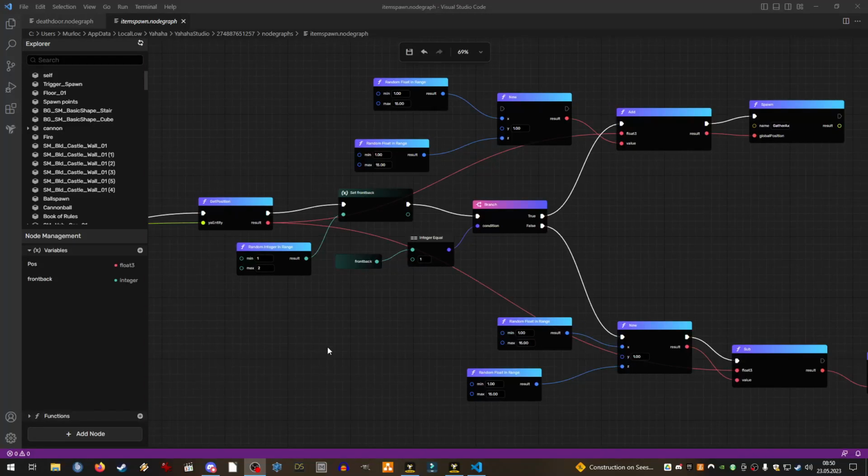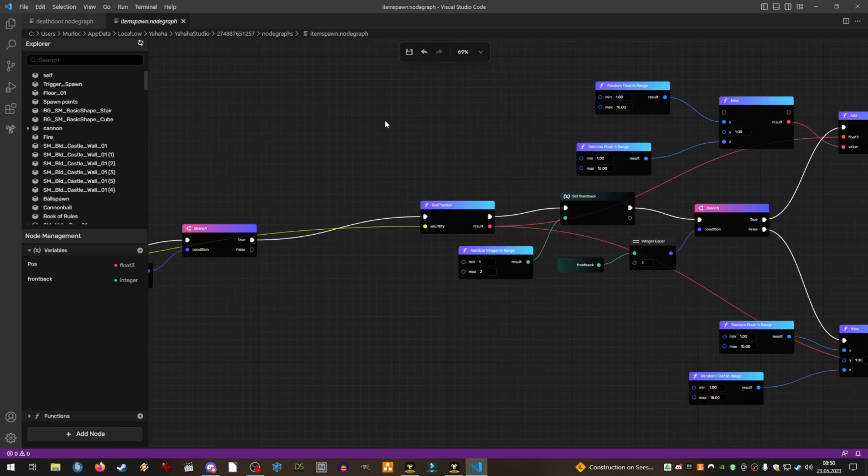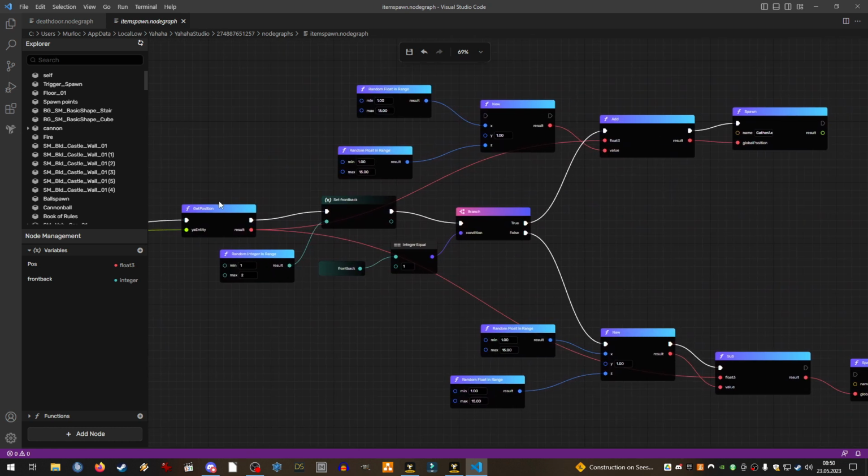Well, good morning. So this is the node graph for a random position spawn, and I'm going through this so I can explain as well as I can. This is my solution. Never mind all the start, this is not relevant for now. Point is, whenever something happens, trigger enter, whatever you want.